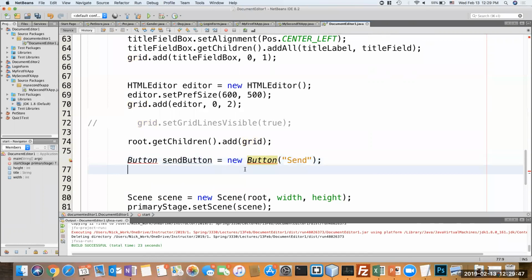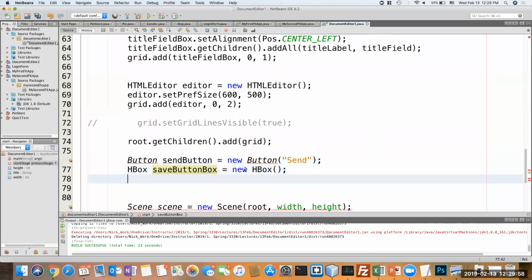Okay, I'm going to put the button also in an HBox so I can change the alignment. This is my save button box. You're going to see I'm doing a lot of HBoxes and vertical boxes because I have more control. I can line some stuff left, some stuff right. If I just had it in the grid pane, everything has to follow the same alignment. So I could center everything or left align everything. If I put it also in an HBox, I can change the alignment on a specific element.